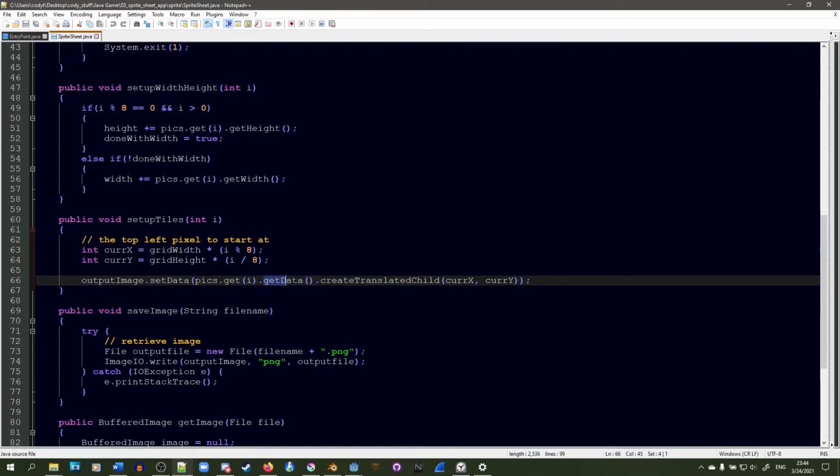Basically, get data returns a raster. So we're setting the data of the output image, getting the raster of this image. When we just say get data, we're just returning the entire image. So it's going through the entire image and giving it to the output image, but it's only going to set a little tiny piece of it. It's getting the entire rectangle and putting that rectangle in the big image. So we'll fill in a small part of the mega image.